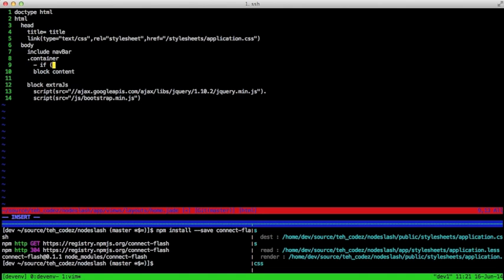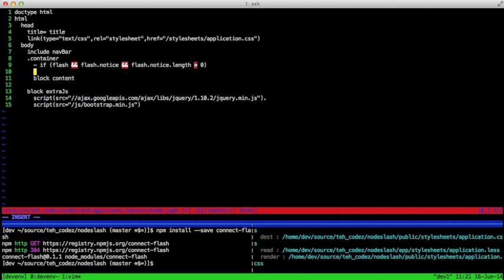And it's pretty simple. We just check to see if we have the flash, if we have the flash notice, and if the flash notice's length is greater than 0. We do need that check because we can sometimes get an empty array as the value of the flash, and we don't want this to show up unless we actually have text in there.